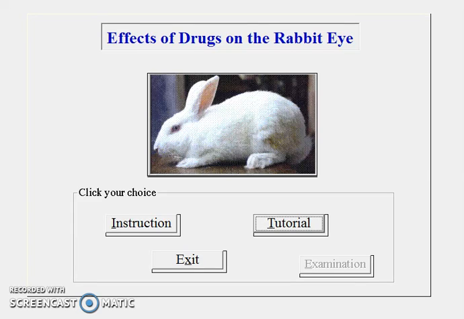Welcome students. Today we are going to study the effects of drugs on the rabbit eye. So the rabbit eye has a supply of sympathetic as well as parasympathetic nerves. It is controlled by both the systems that come under the autonomic nervous system, the sympathetic and parasympathetic nervous systems, and the various drugs are going to affect these sympathetic as well as parasympathetic systems by having their actions on these systems. So we will get different effects by the different drugs.